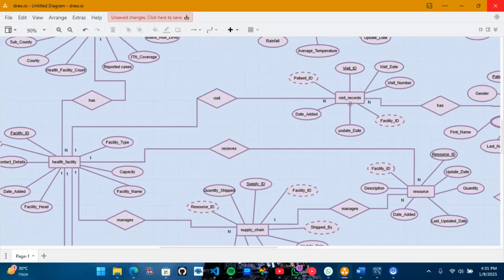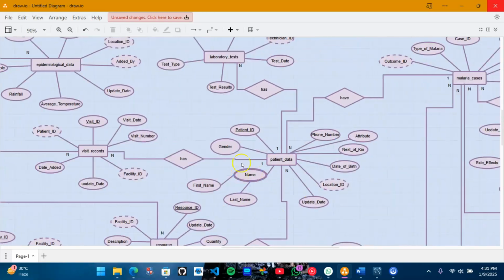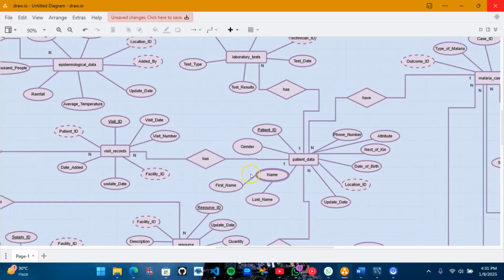Then moving on, we have this oval shape as well. As you can see, it has two layers. This means that this is a multi-valued attribute. For example, this one has two more attributes, which are the first name and the last name of the patient, meaning that this is a multi-valued attribute. If you see any of these, this means that it's a multi-valued attribute.